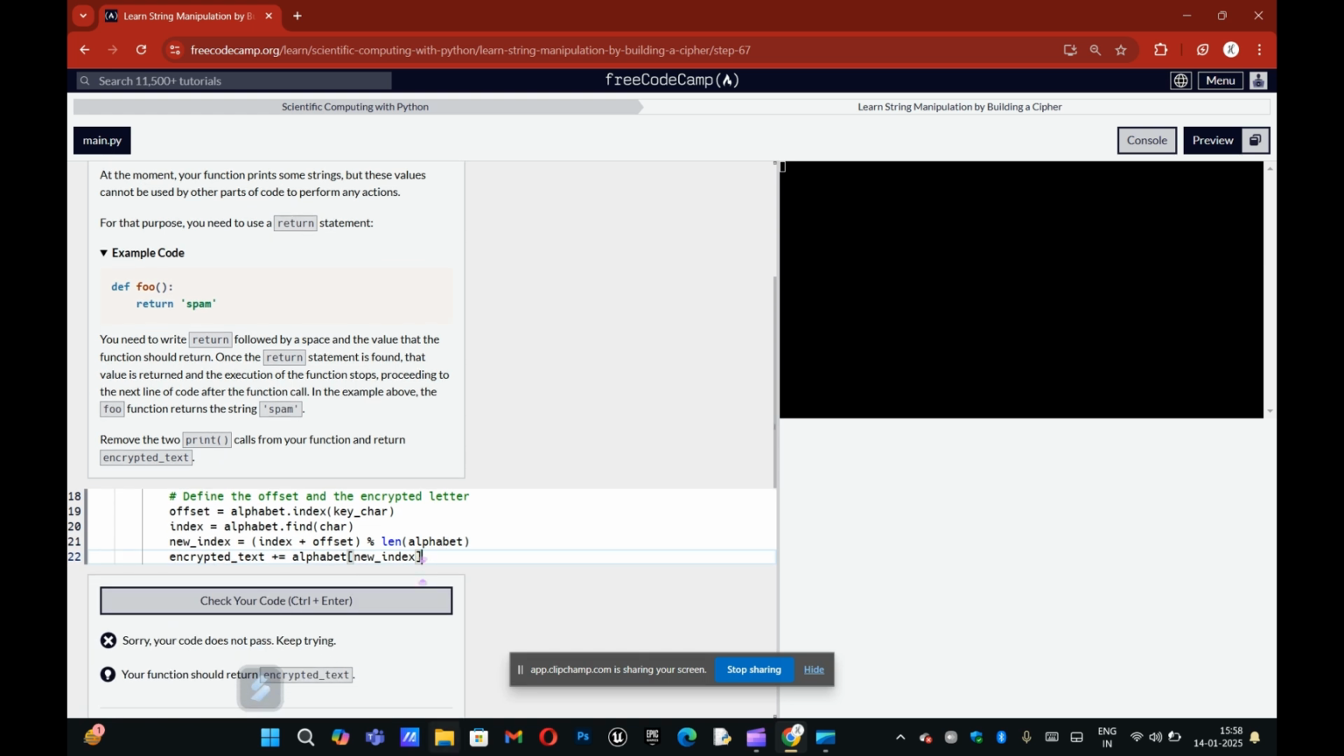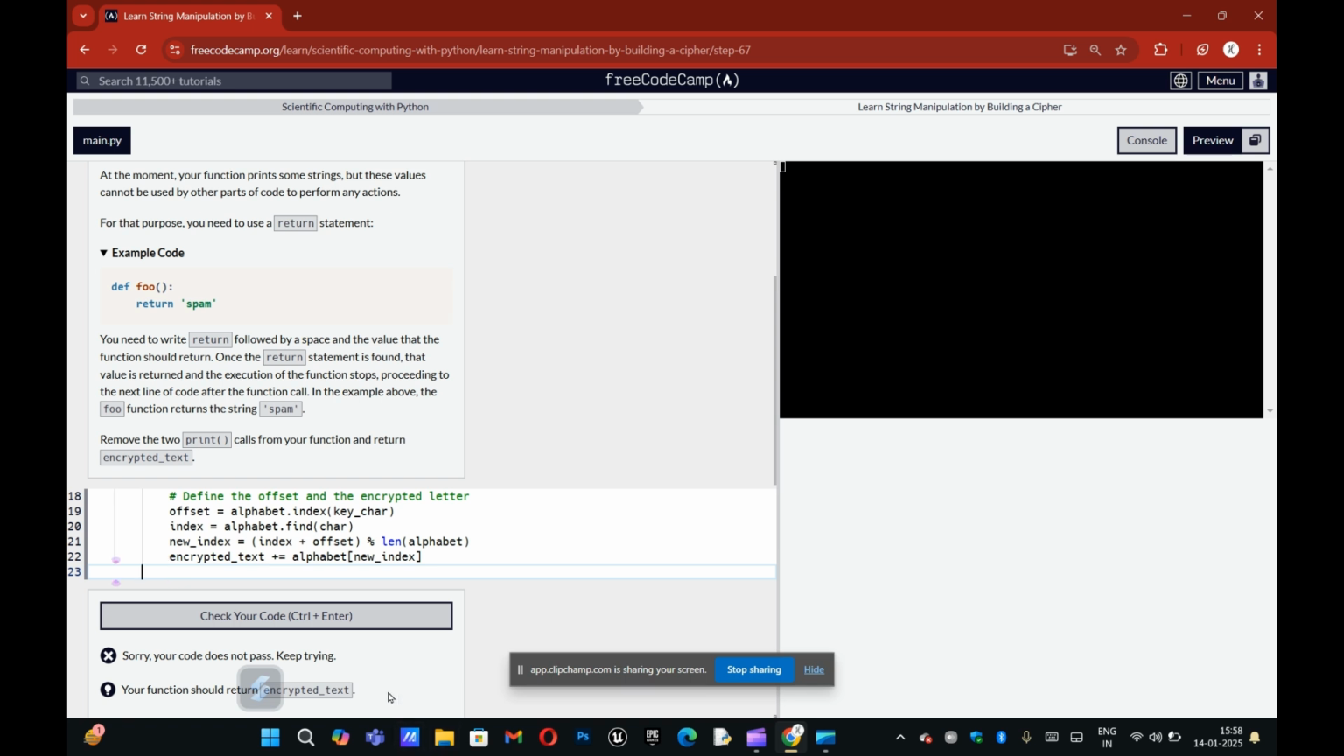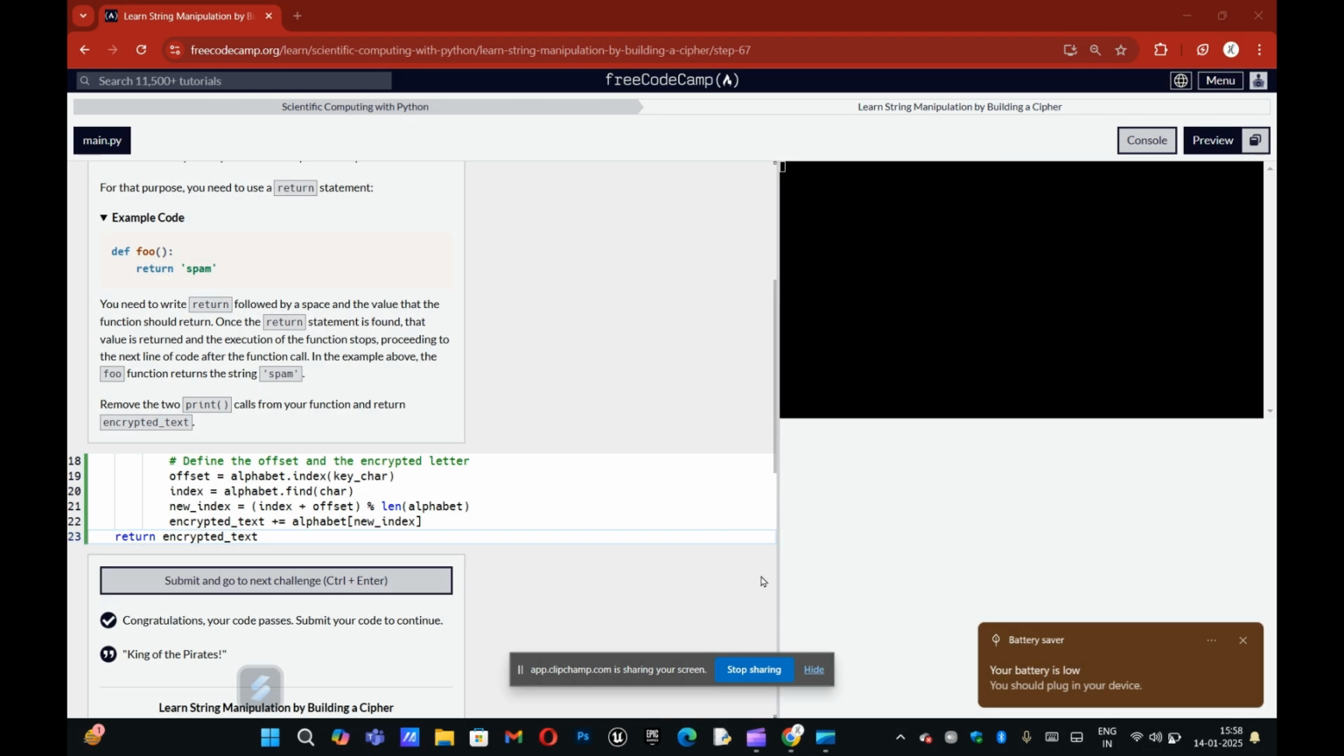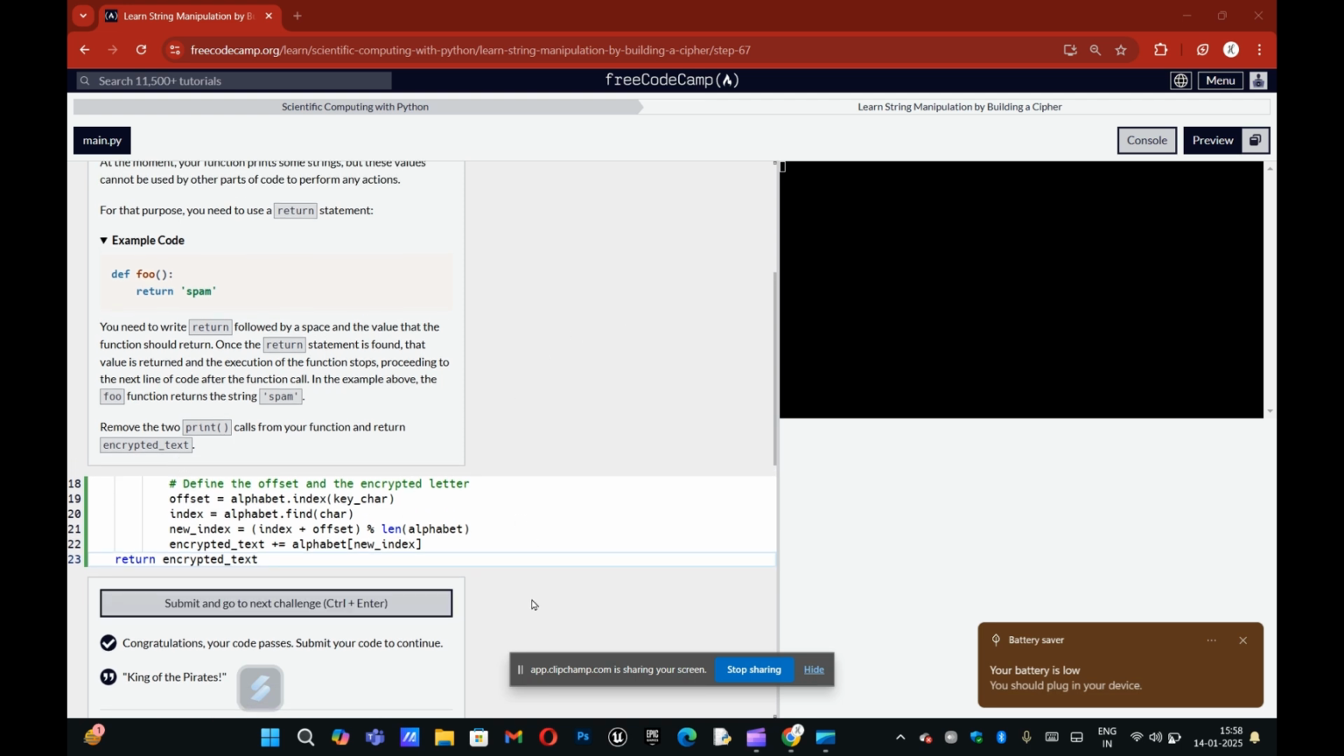Oh yeah, I didn't read the last part. And we had to return encrypted text. I put it outside the loop because we only wanted to say it once. Give me a second. Yeah, better.